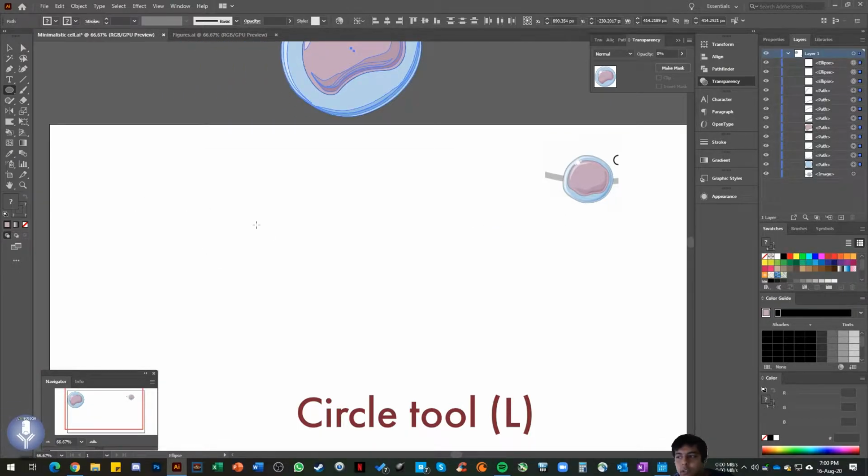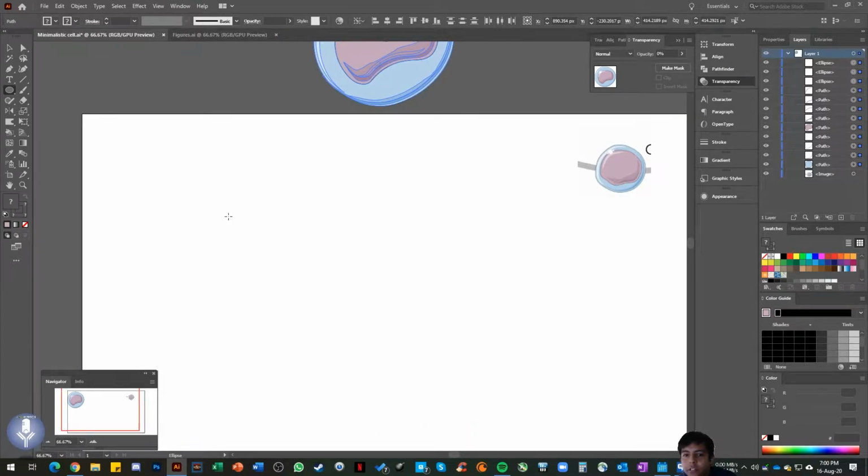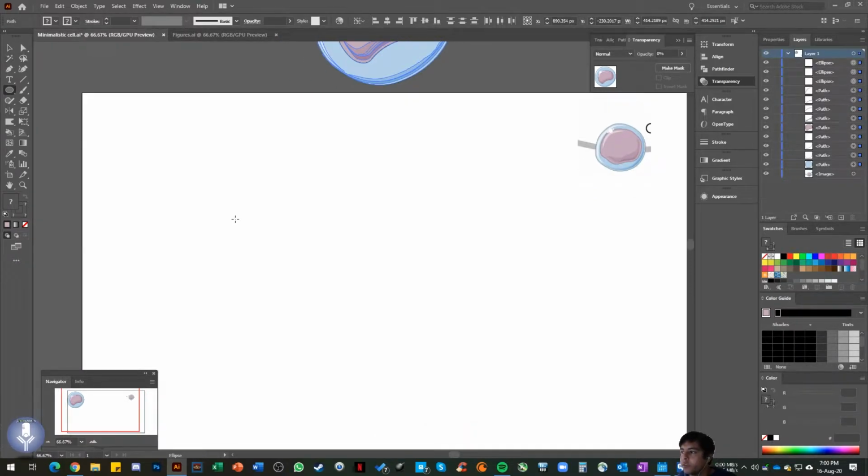Let me tell you again, this is Adobe Illustrator. This is a paid software. You can get a 7-day trial, and if you are in a university, you might even have some discount, or it's possible that your university provides it.